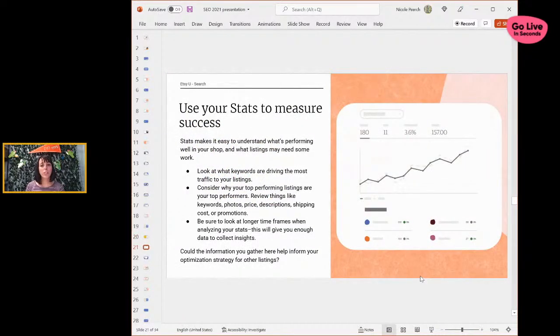So use your stats to measure your success. Stats make it easy to understand what's performing well in your shop and what listings may need some work. Look at what keywords are driving the most traffic to your listings. You may be surprised, but it's good to know what keywords are working. That way you know, should I be using these keywords in other listings? Consider why your top performing listings are your top performers. Review things like the keywords, the photos, your price, your description.